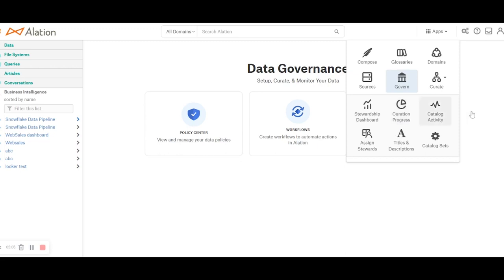Catalog activity is about what is going on with the overall catalog that has been defined. Assign stewards is assigning stewards to certain articles, certain domains, and certain tasks that are out there. Titles and descriptions are about the different glossaries and all those things. And catalog sets are a group of articles or Alation objects on which we can do certain mass update operations. So these are the different apps that are offered by Alation.